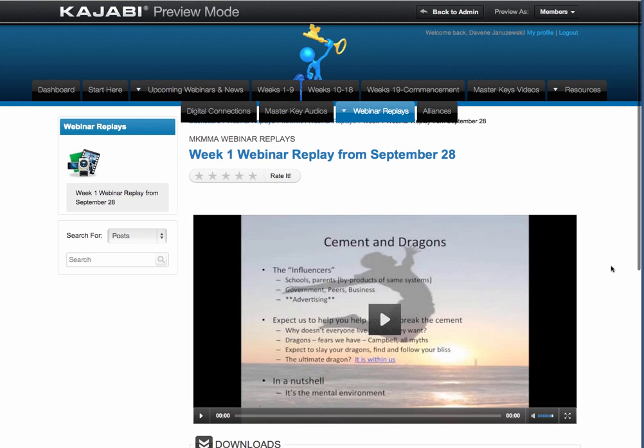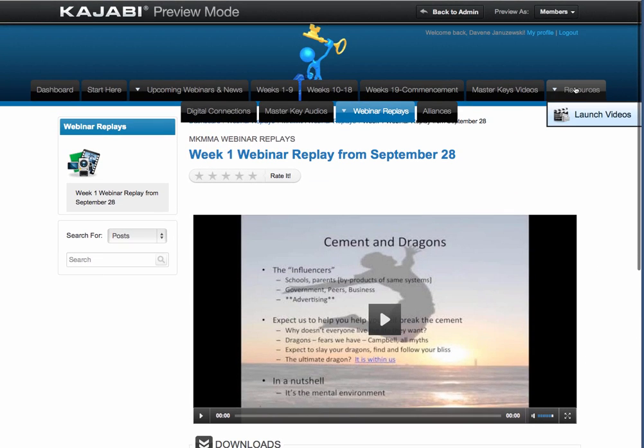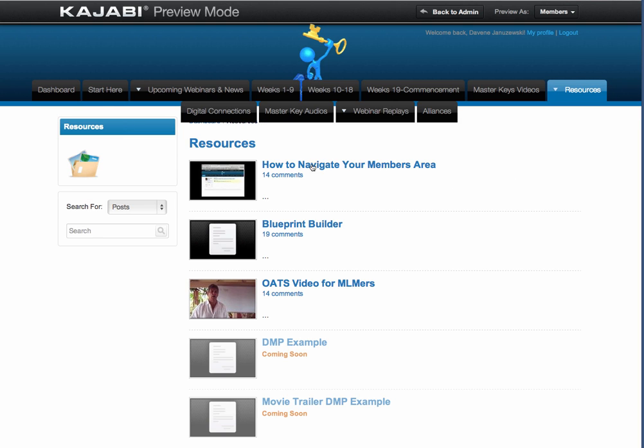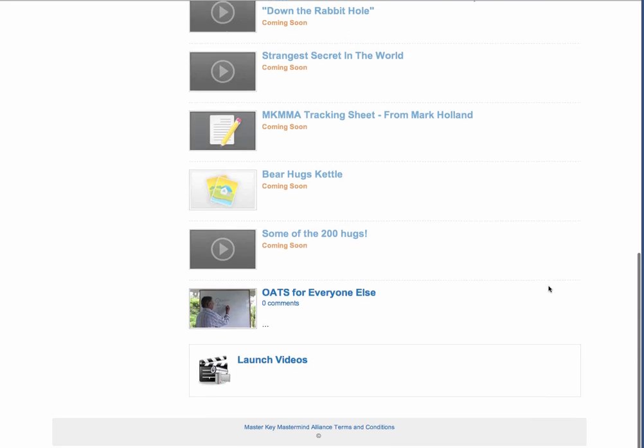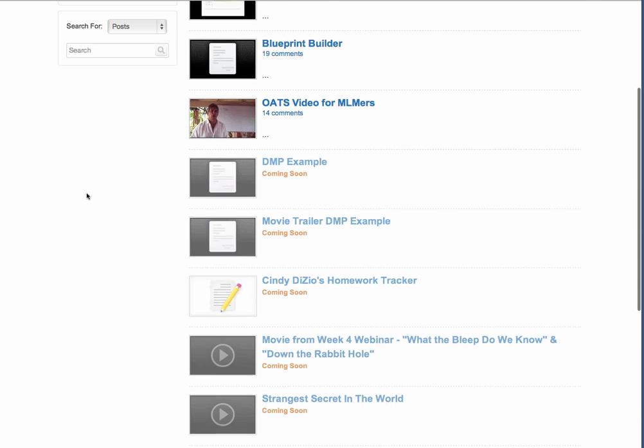If you're looking for other documents that, you know, you're like, where's this thing? It's probably in the resources area. So click on resources. Here is the tutorial that you're going to watch right now, how to navigate your members area. Here's the blueprint builder. Here's Oats for MLMers. And here's Oats for everyone else. And here are the launch videos. If you want to watch those again, those are live.